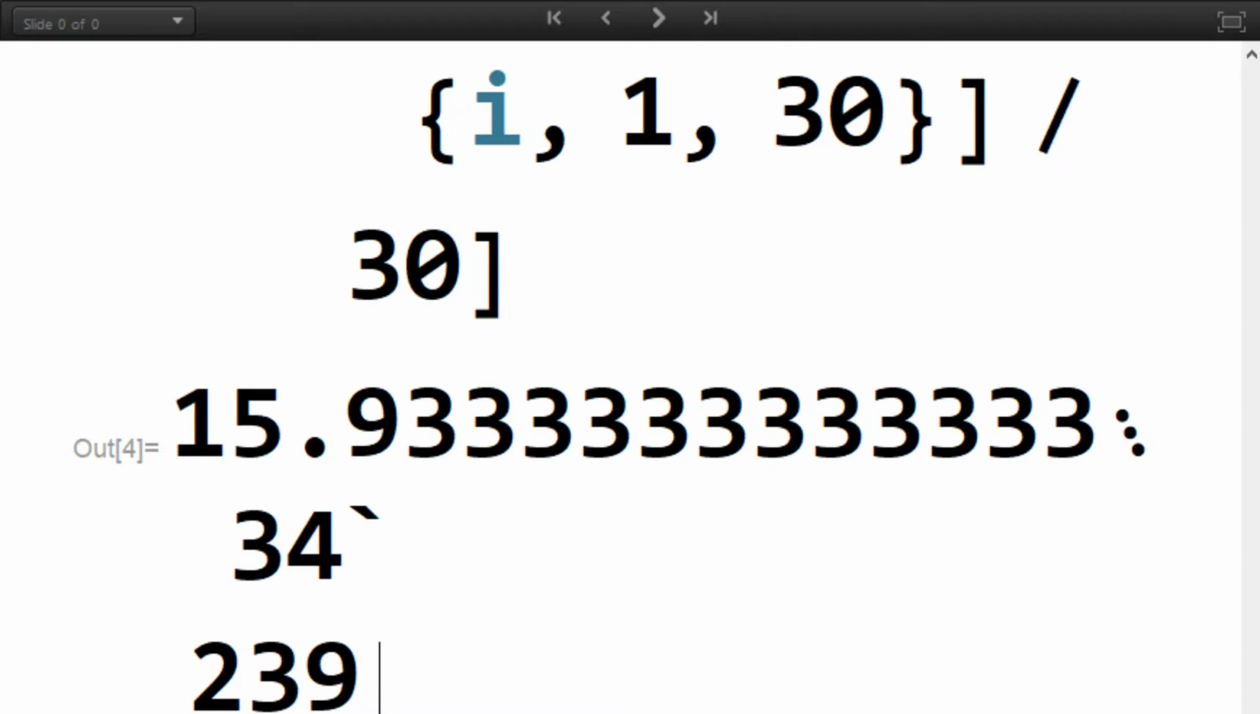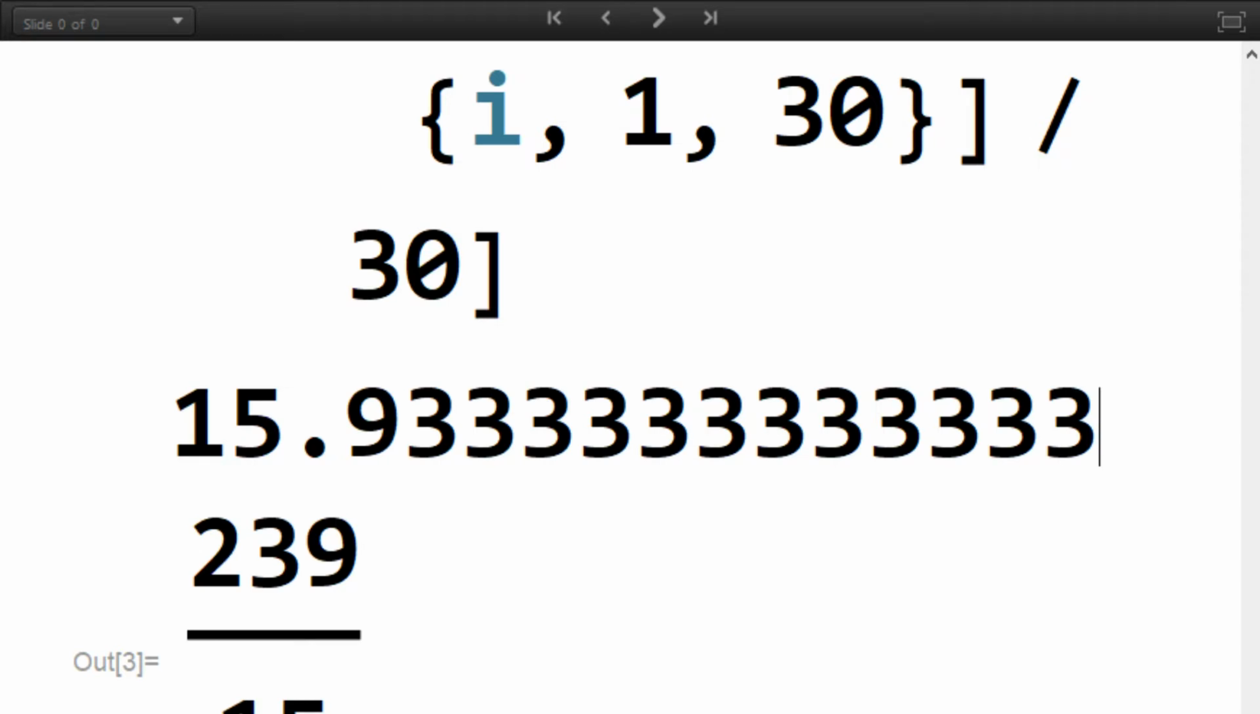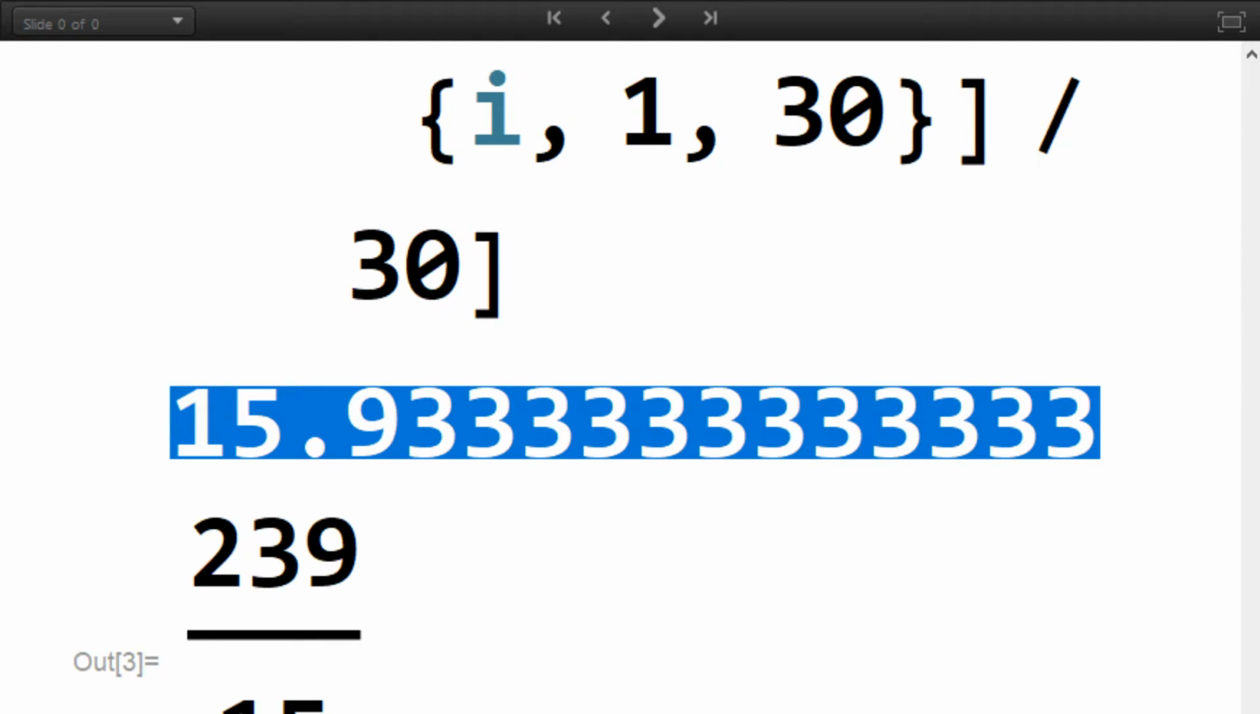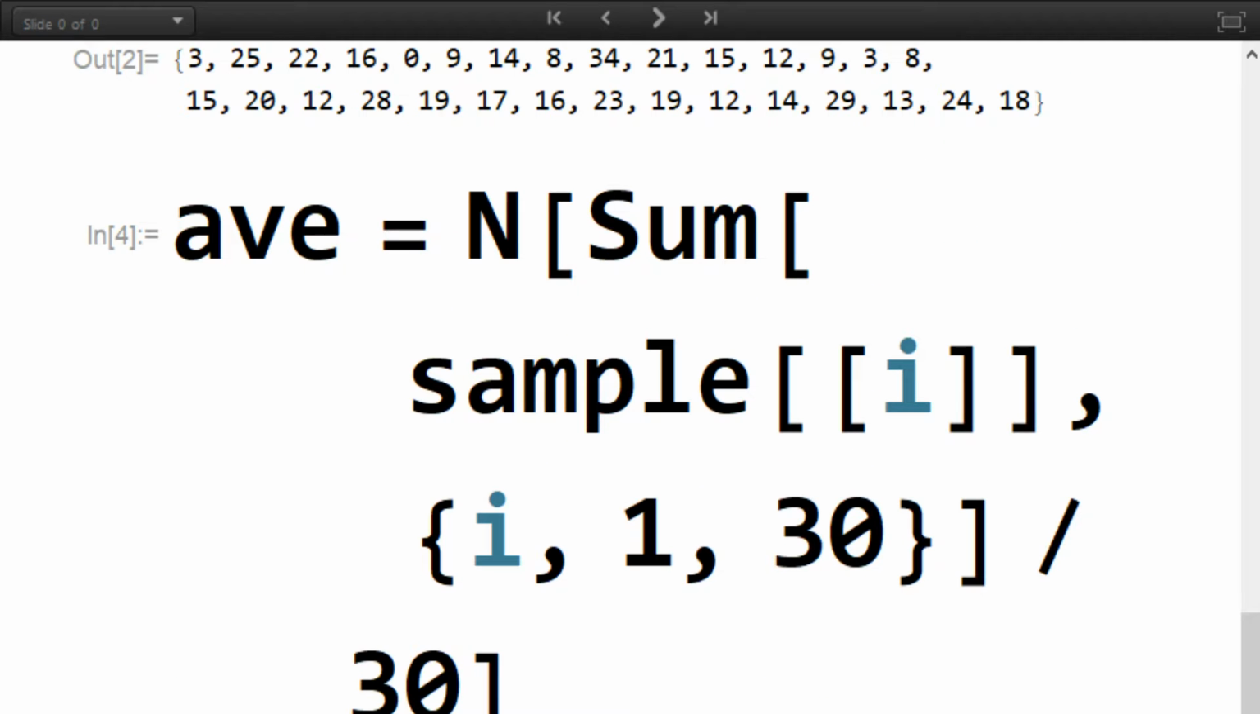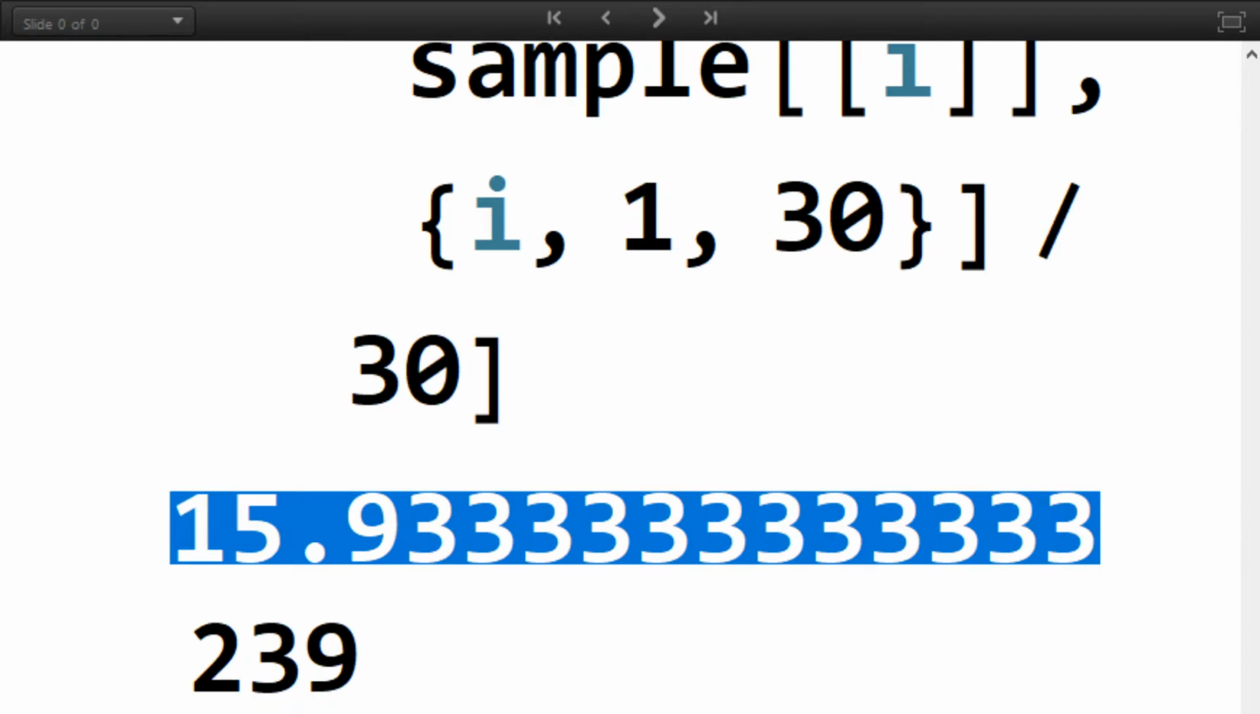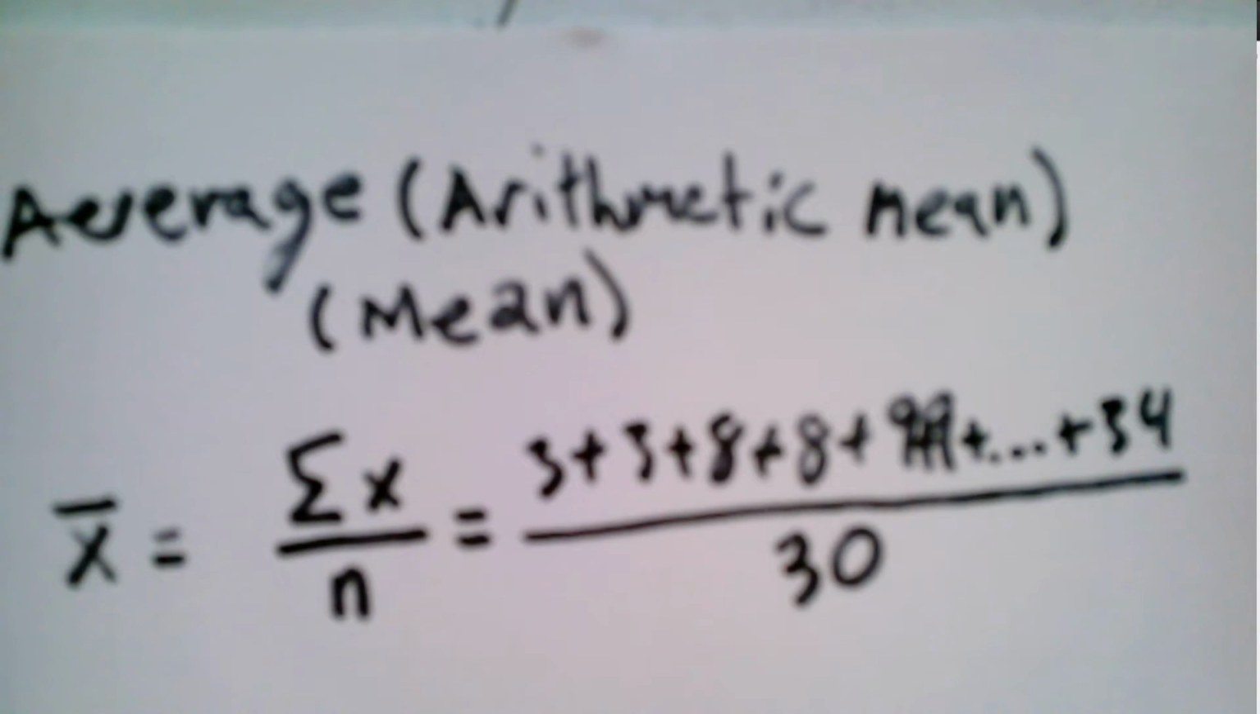There we go. So it got 15.93 repeating. And this change has to do with the execution of the code. But this is the number that we got, 15.93. And that there is our average. It is the sum of all of the values in our sample divided by the number of values in the sample. So what does the average tell us? Well, the average kind of gives us an idea of the center of our distribution. So we look at our distribution again.